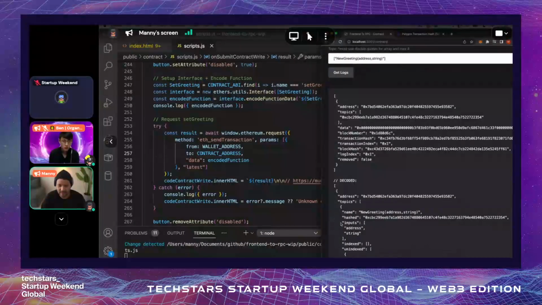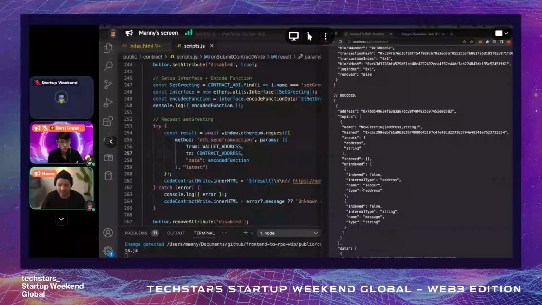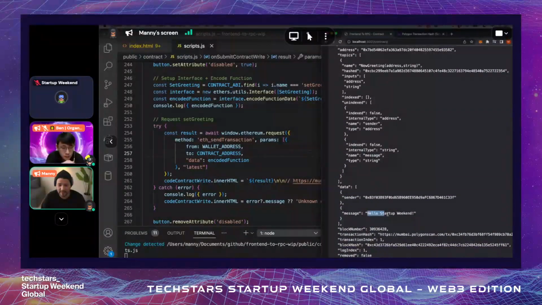And if I decode it, I'm able to see that the hello startup message was there, and it was set up for the event emitter, like logged, that it came from the sender, which is my address, and the message that was sent as well.